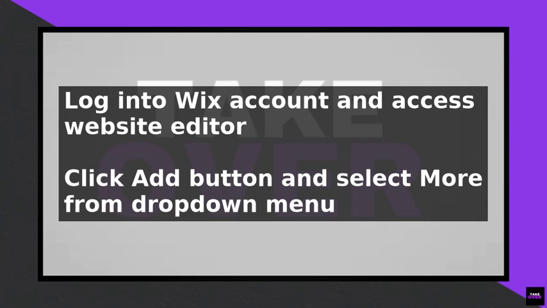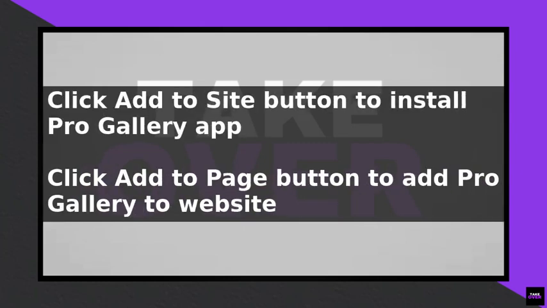Click the Add to Site button to install the app. Once installed, click on the Add to Page button to add the Pro Gallery to your website. You can choose to add it to an existing page or create a new one.